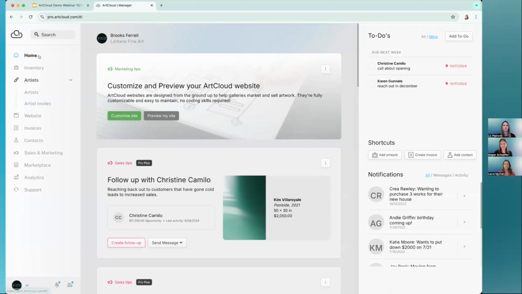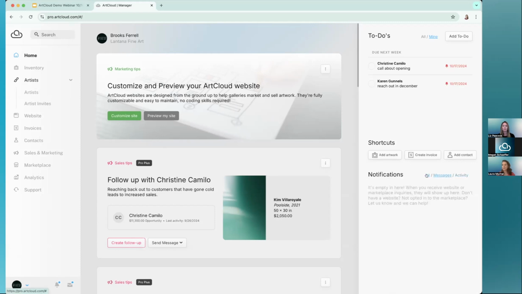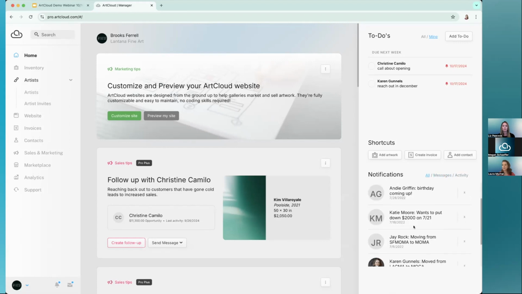But here I like to start at this home page. This is where you're going to get a nice little snapshot of your system and what's been going on. So you have up here in the right-hand corner your to-do tasks. You can set tasks for different staff members and see what's due. And then down here you'll have notifications. So you'll see any activity within your account or any messages that are coming through your website. So any inquiries or sales, you can get a quick view of that here.